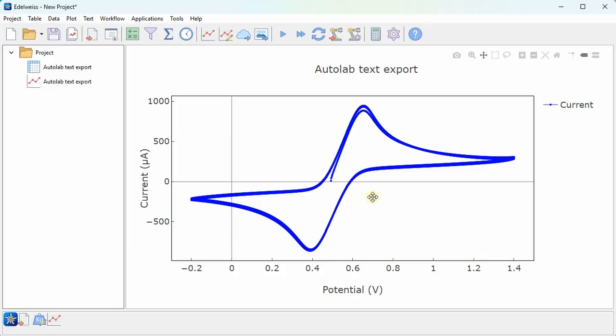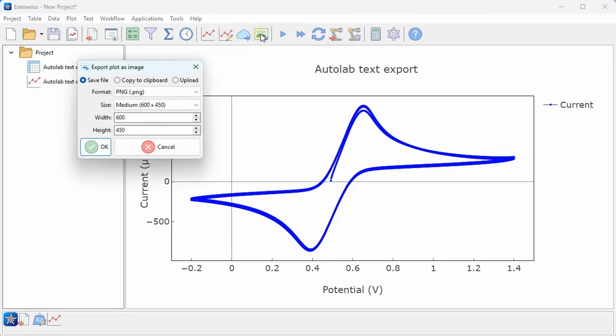If I now want to create an image of this plot, I can click the export image button in the toolbar. Here I can choose to save it as a file. I can copy it to the clipboard, for example, to insert it in a PowerPoint presentation. I can also choose to directly upload it to an electronic lab journal.